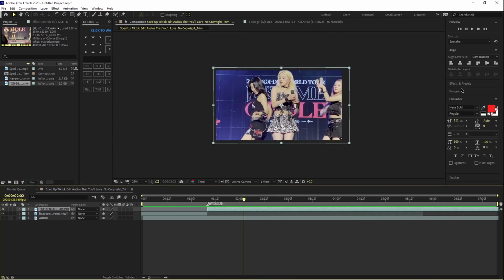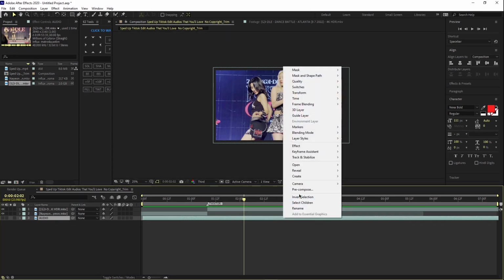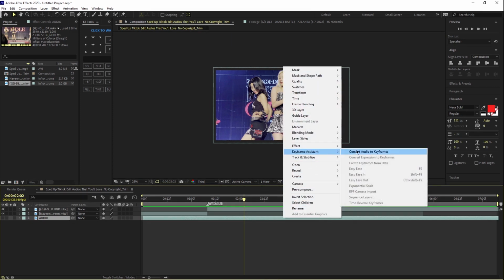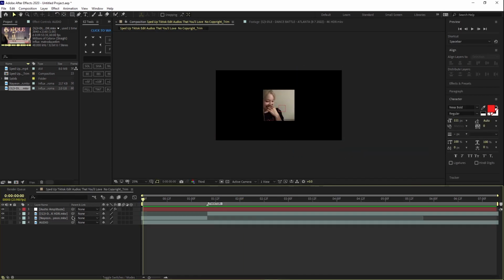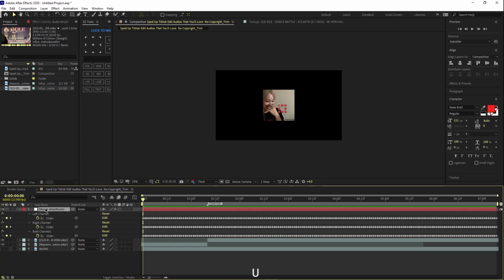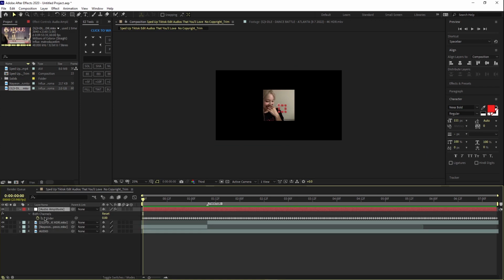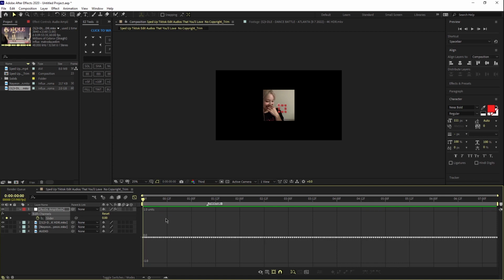So what we will do now is we go to our audio clip. That's important because first we will mark the beats. Right click on your audio, go to keyframe assistant and convert audio to keyframes. Then we will get this layer. Next step is to press U to see all the keyframes. Delete the left and right channel, and we just need both channels. Then press on the slider so that every keyframe gets highlighted, and go to your graph editor.